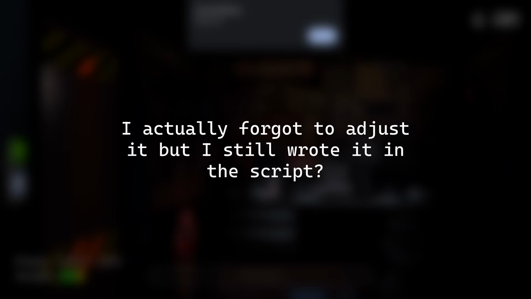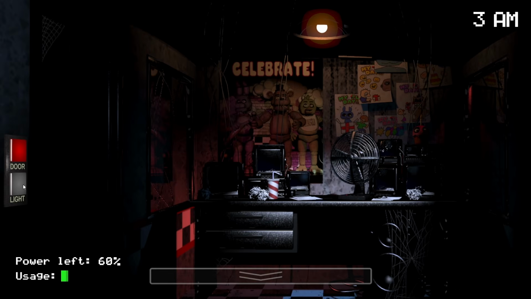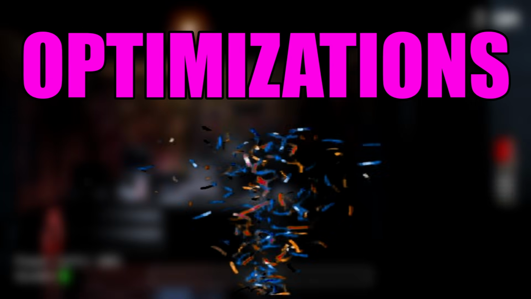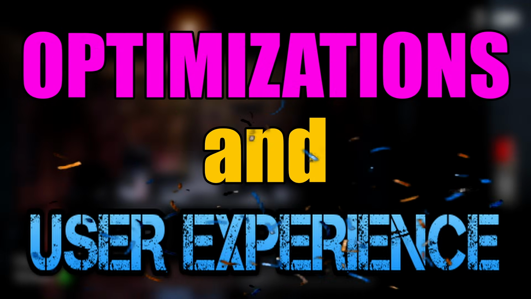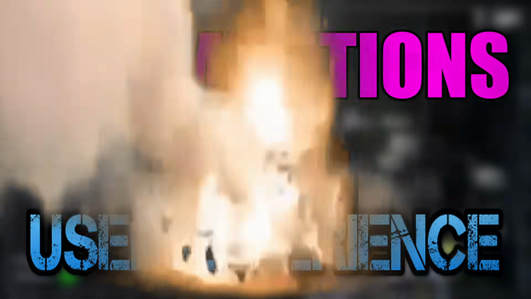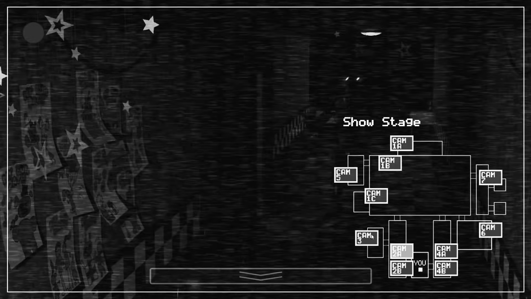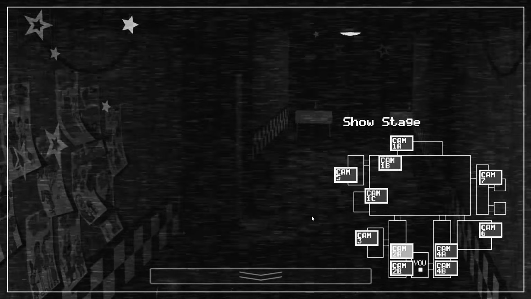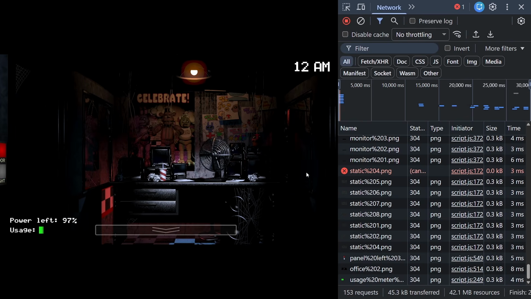So now that the game is done, there's just a few things left to do, and that would be optimizations and user experience, because I decided to do the fun part first and everything else later. So, let's address that problem we saw earlier with the animations being all choppy. What's causing this issue? Well, it's complicated.